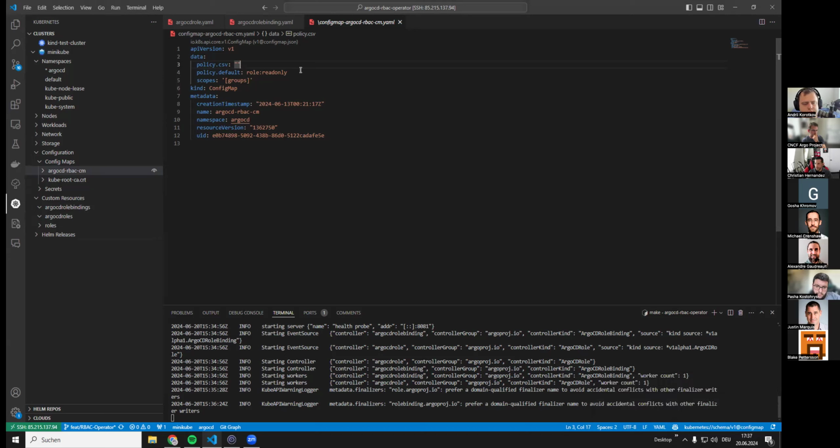In further versions, I've talked to Alexandre, we can add support for app projects, RBAC, so we can manage those via the operator as well. But I think the basic config map management is a good basis for other extensions of that operator. Yeah, that's pretty much it.